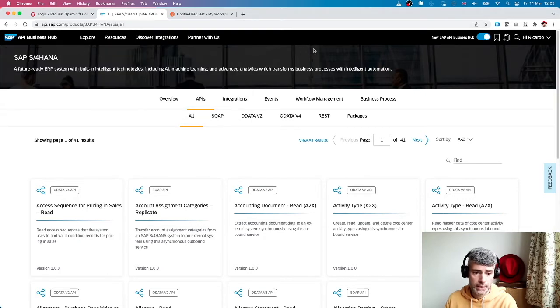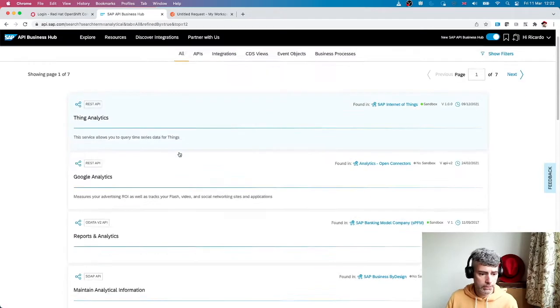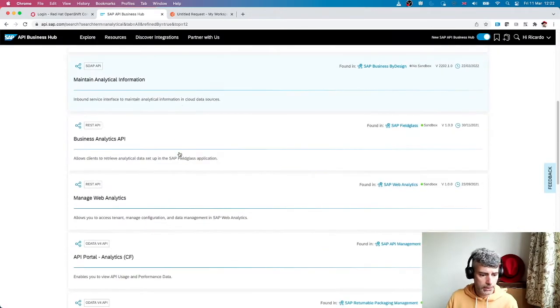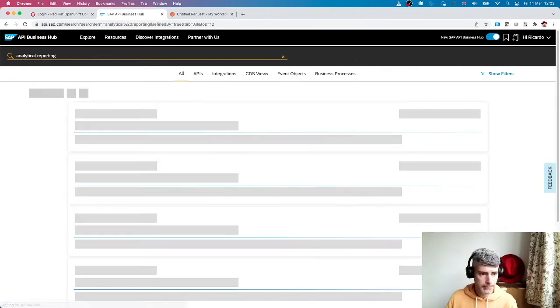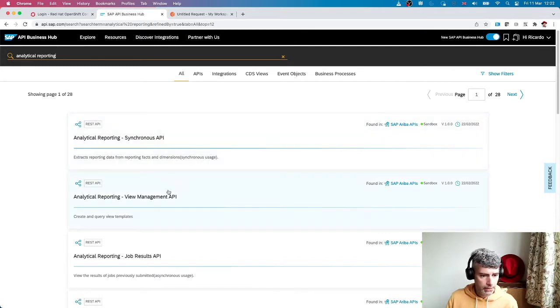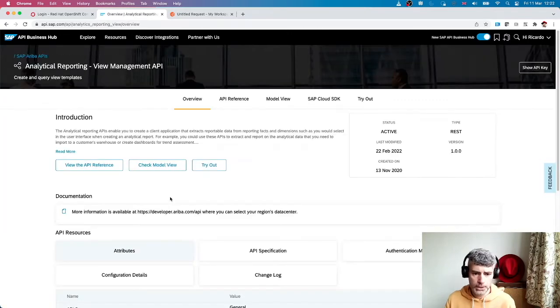Once we have connected here, what we are going to look for, for our example, is the analytical reporting APIs. So we'll look for analytical. Well, let's write analytical reporting, because otherwise we might not find it easily. This one is the one that we are going to use in the lab: Analytical reporting view management API. If we go in there, we can see more details about that.